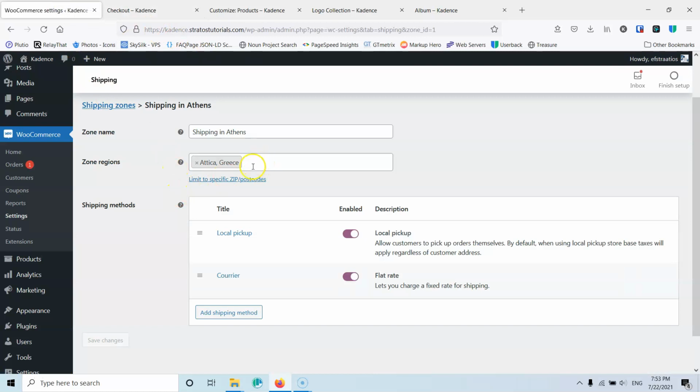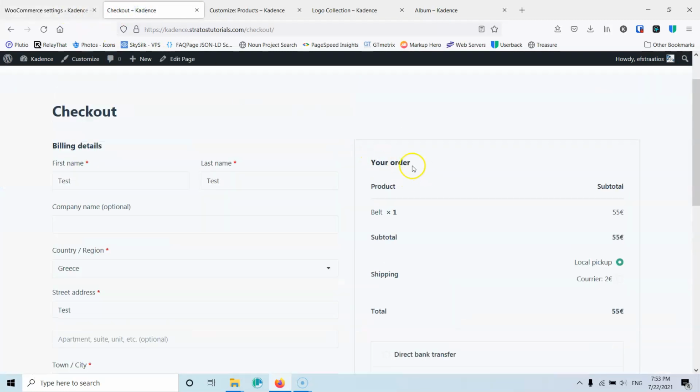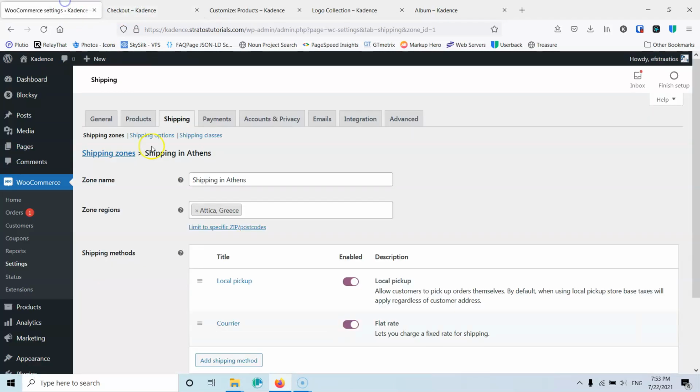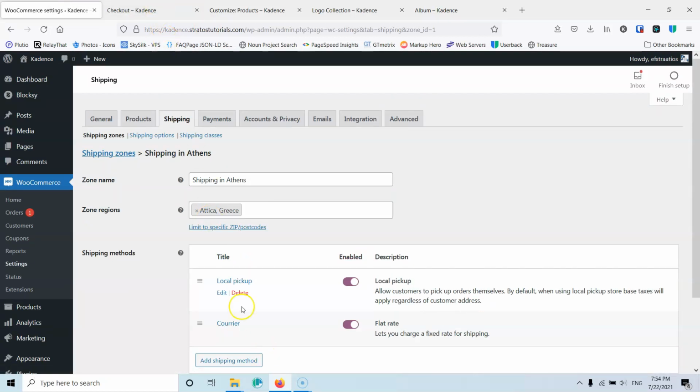Now, if I go here and select other zip codes, I can limit that to specific zip codes. And this is only for the shipping in Athens. Again, I cannot see the shipping in Athens in here. This is just for me to remember, but I can see the shipping that I have set inside the local pickup or the courier that I have set.